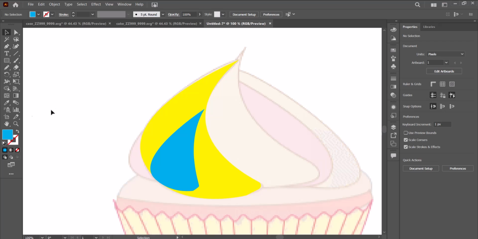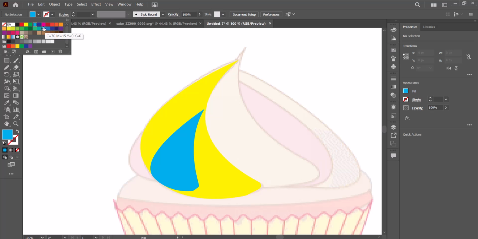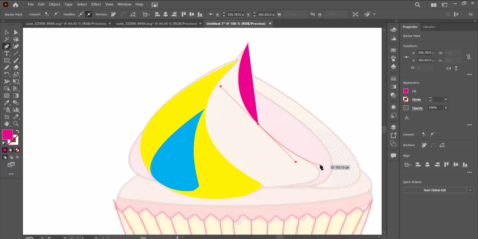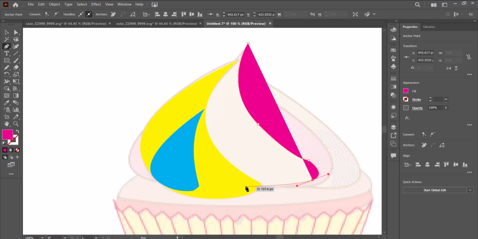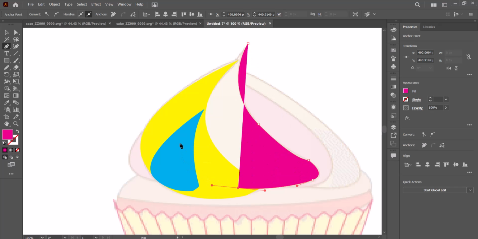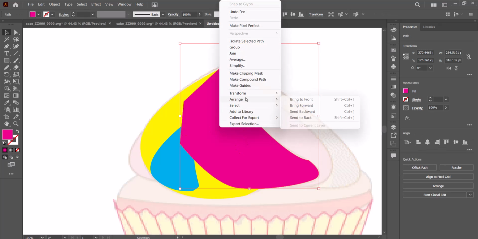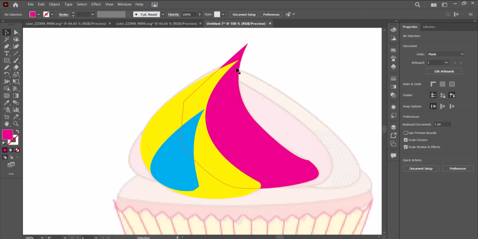Okay, so I'm going to pick the pen tool once again, click away, make sure nothing is selected. Pick a different color, and I'm going to draw what is needed, this portion of the shape like this. So I can go inward and come back to the top. What I'm going to do is select this shape, right click, arrange and send to back. So it goes behind this one.